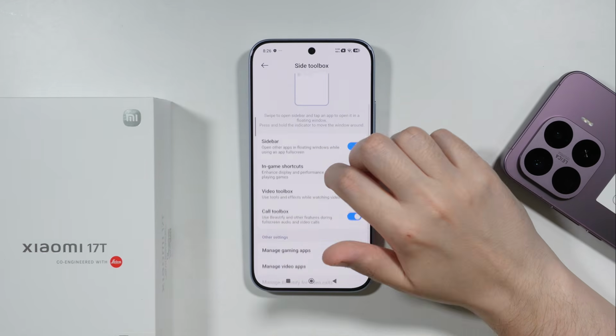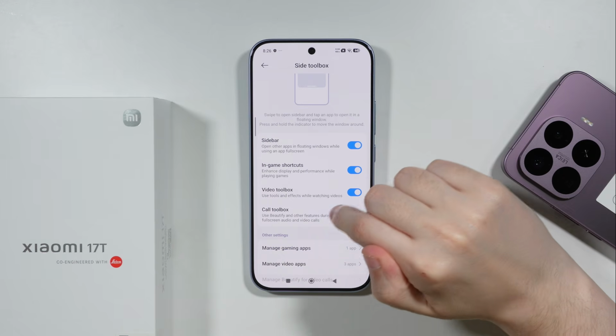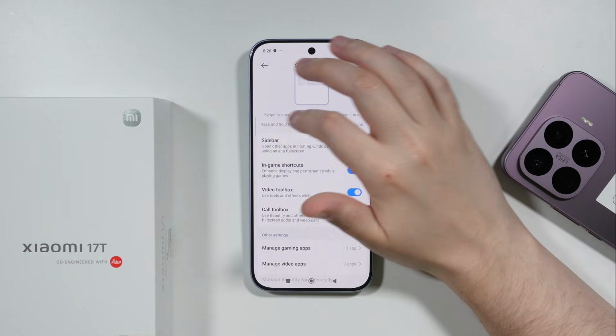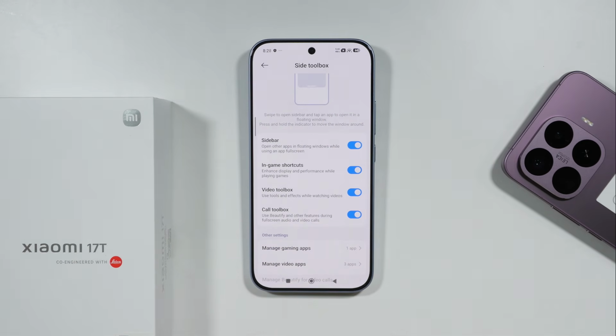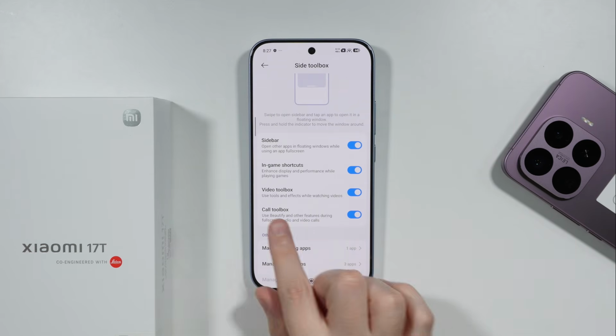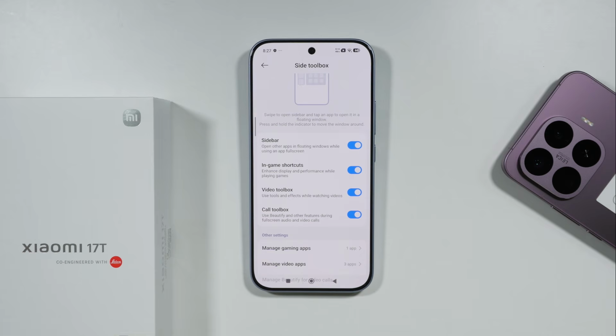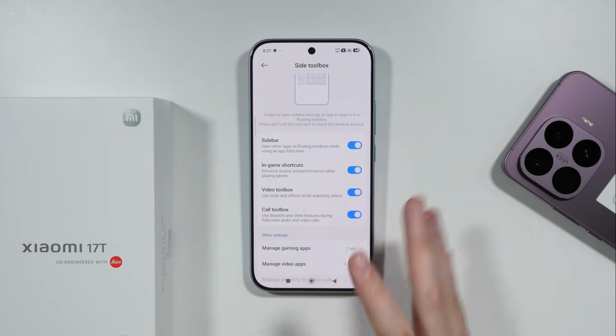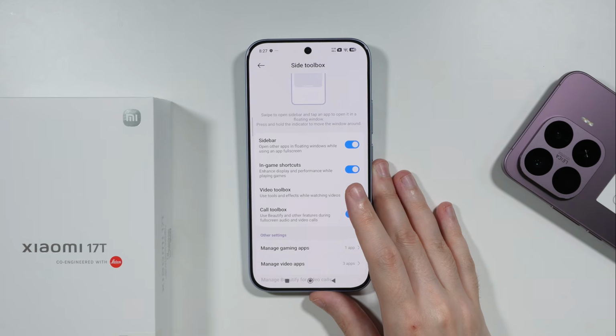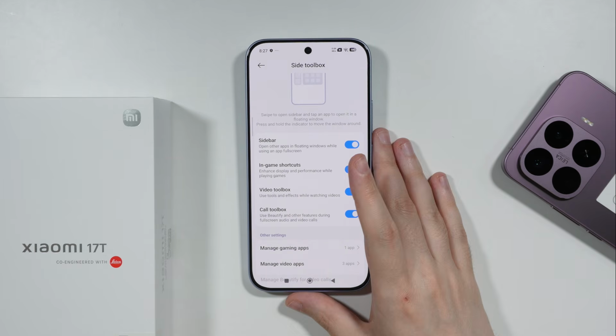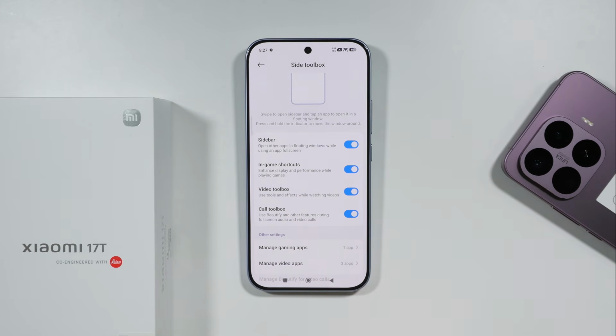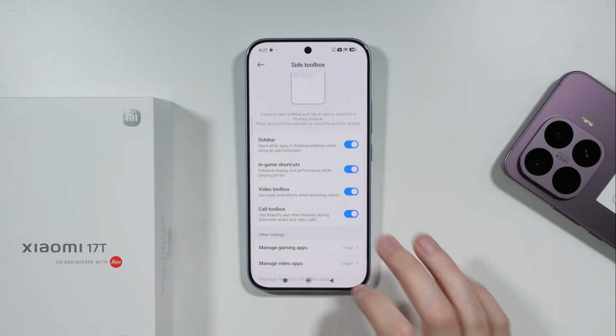Besides that, we have the video toolbox and call toolbox, which allow you to open the sidebar while watching a video or while being on a call in order to find additional features. Like, for example, in the case of call toolbox, you can find the interpreter or the noise reduction. And in the case of video toolbox, you can find a bunch of different tools that can be used to improve the experience of watching a video on your smartphone. So be sure to check that out.